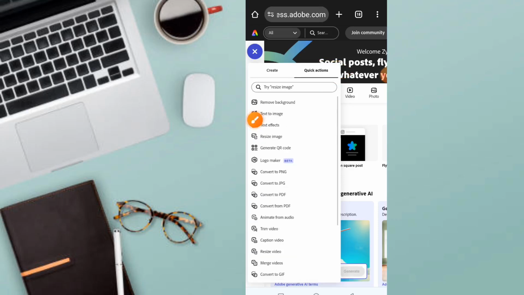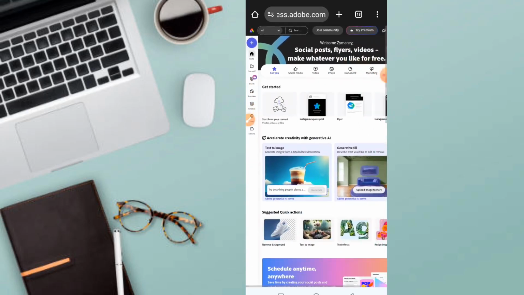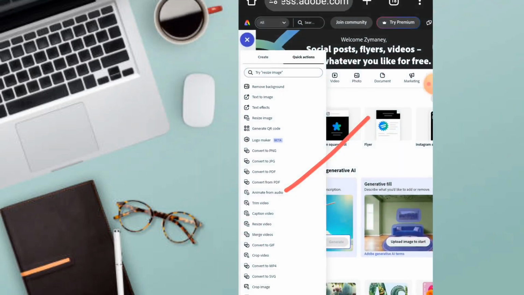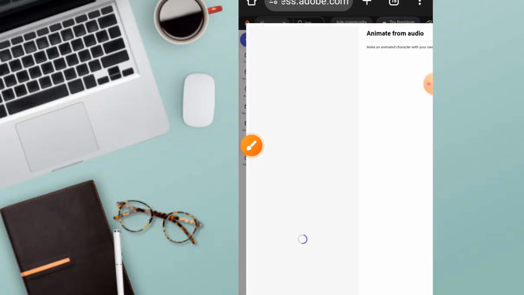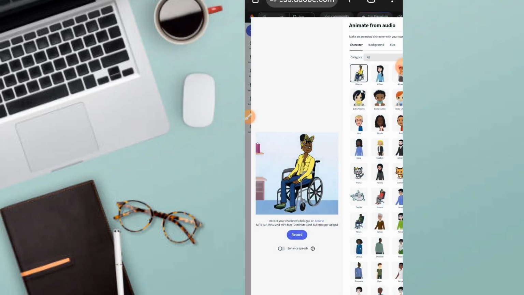In this quick actions, you have to look for animate from audio. Let me quickly do that again so that we can get this very well in order to avoid mistakes. So here we have animate from audio. Here you have to click on animate from audio. This is a very simple website to use.